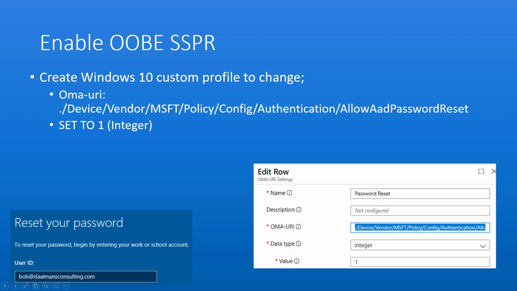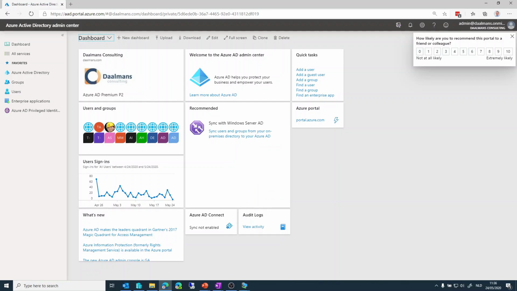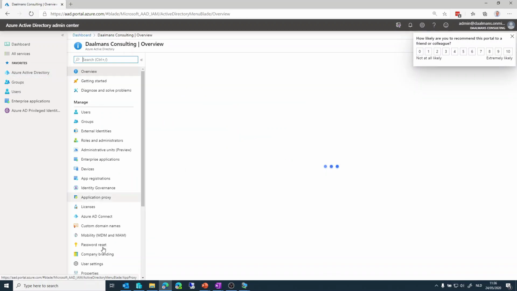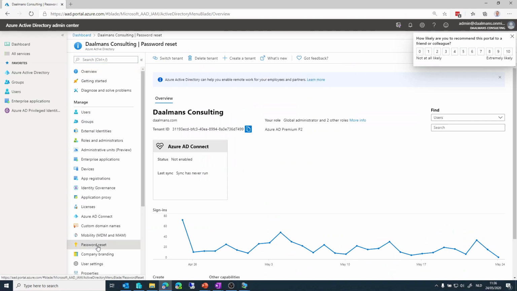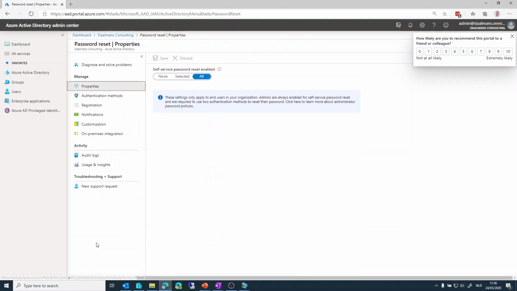So let's switch to the AAD Admin Center. If we go to Azure Active Directory, we have the option for password reset. In my environment, this is already enabled for all users, which means that all users are allowed to reset their password. Besides enabling password reset, we need to configure some settings around the password reset experience.